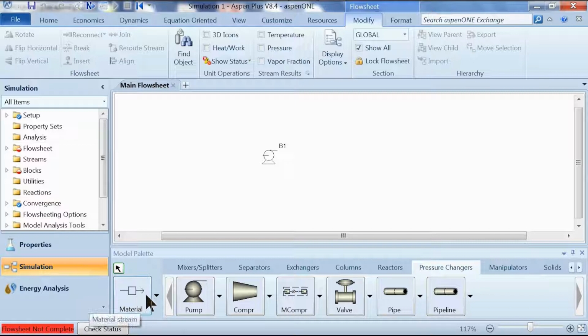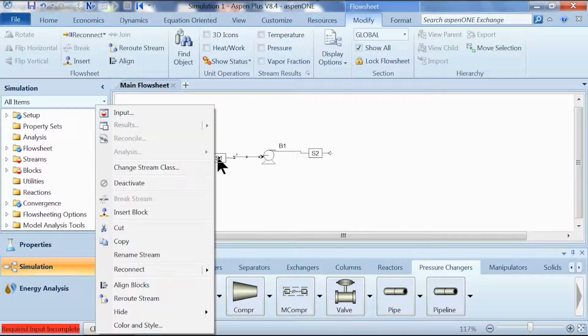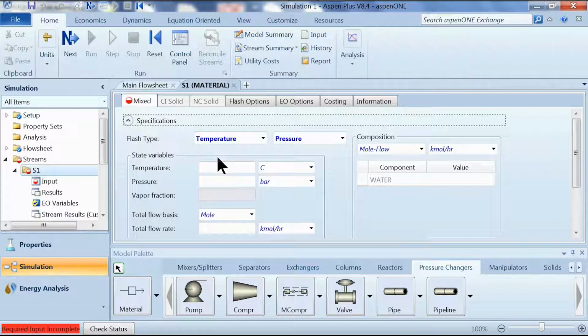Going to add our material streams. So we need to have an input, and likewise we also need to have an output. So we have our inlet and outlet streams, and now we need to specify our inlet stream.